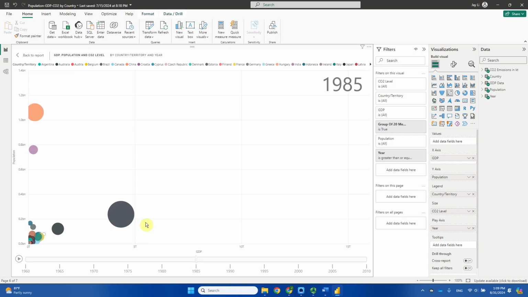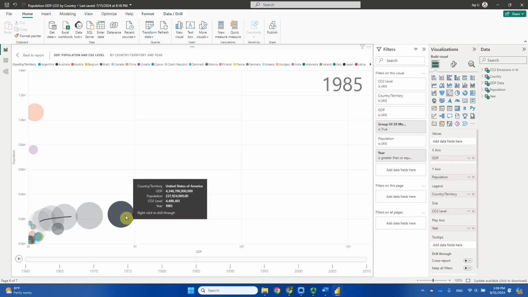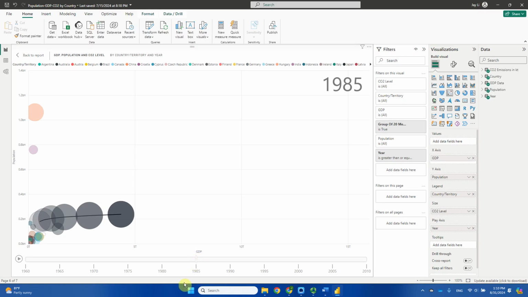Another interesting thing you can see: if you click on USA, a trajectory actually shows up. This is how USA evolved over time from year 1960, which is the earliest year in this entire timeline, to year 1985, which is the time pointer we specified here. If you click on China, you will see the trajectory of China over the years, again from 1960 to 1985.